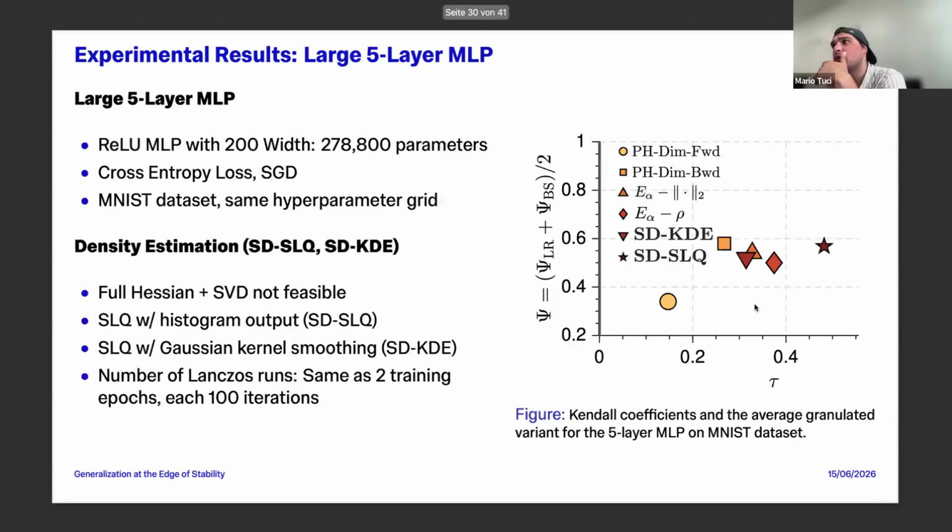We scale it then a bit up. We do the same experiment for a 5-layer MLP and also see that we outperform here. By the way, those means are, for instance, stochastic Lanczos quadrature, a method to make this a bit more computable. I will not go into detail here, even though I don't know if Chenna is here. He knows better about that than I do.